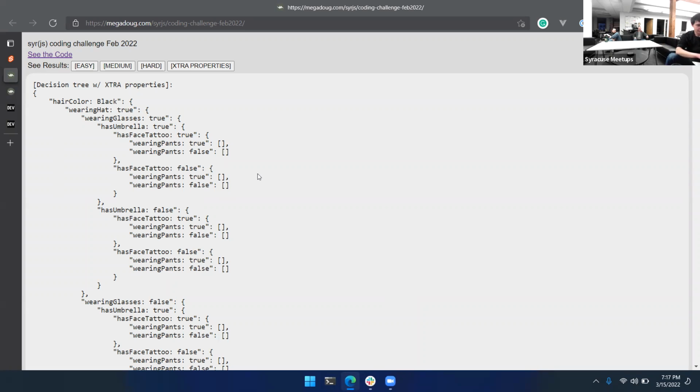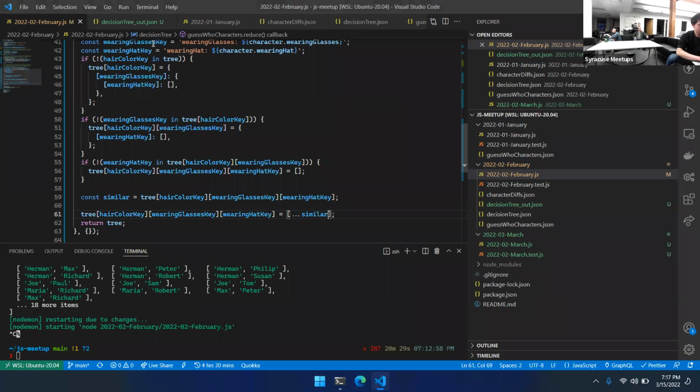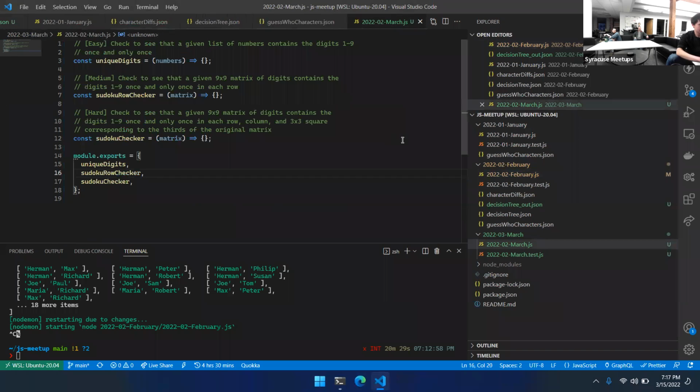All right, let's quickly introduce the problems for next month, and then we'll jump into Svelte for a little bit. March, here we are. So we're going to shift gears. We could keep going with this guess who characters.